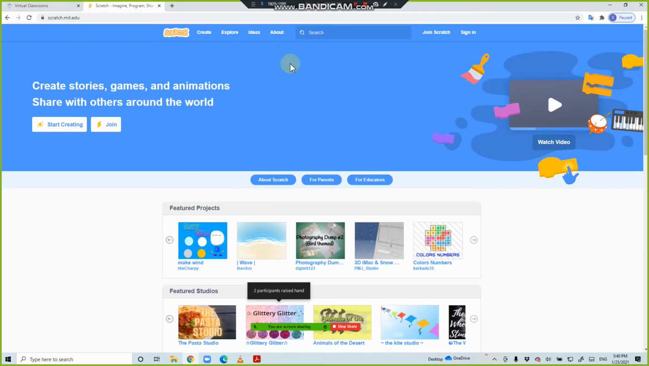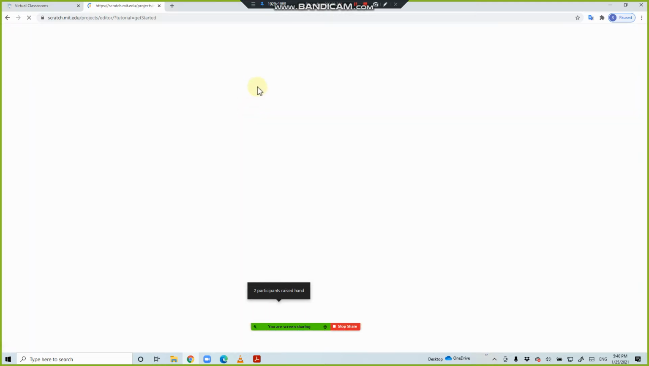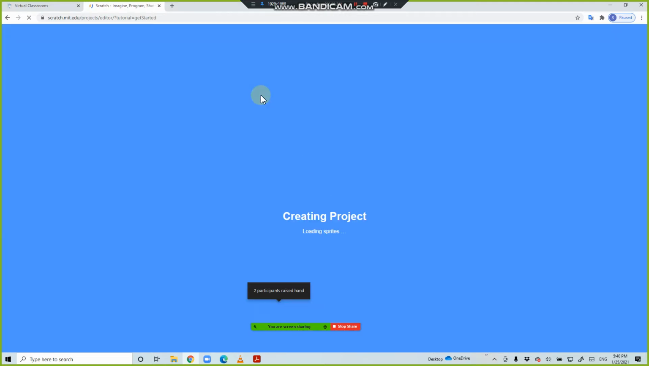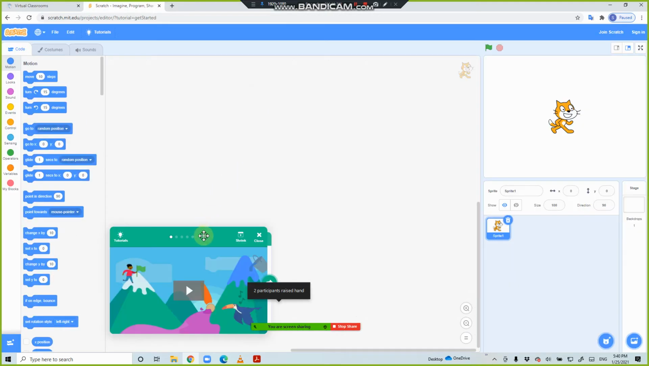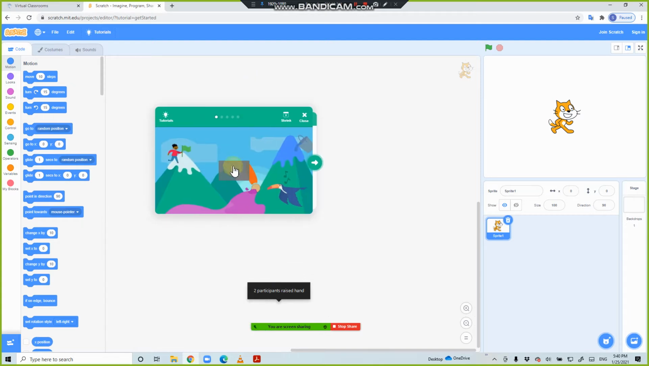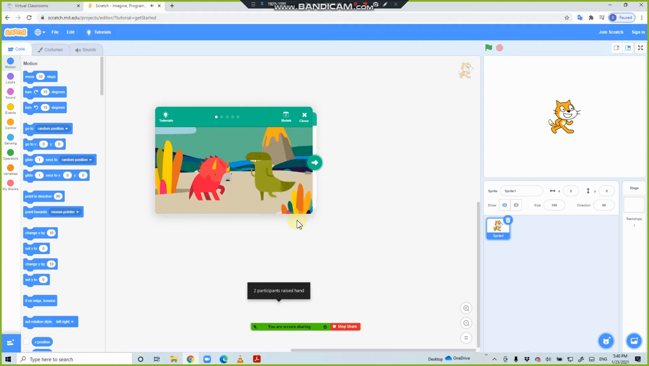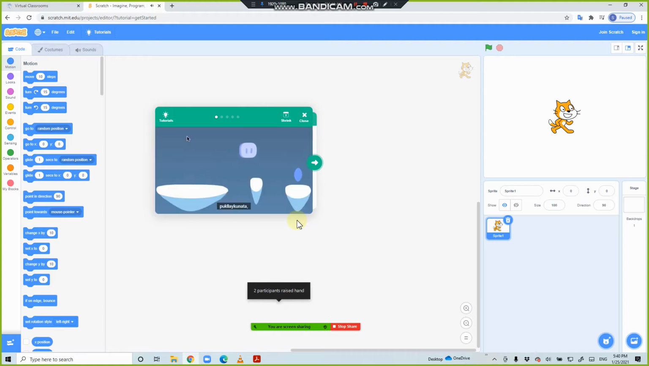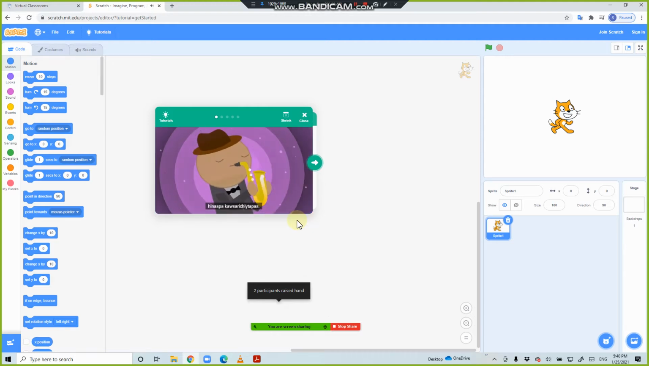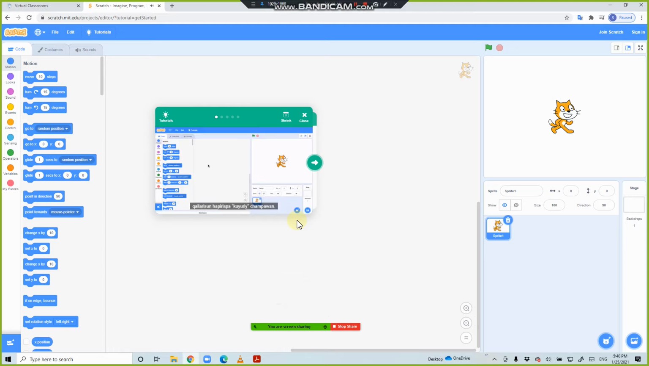Okay, now this is the Scratch website, and you press on create in here to start creating your game, your story, anything you want to make with Scratch. With Scratch, you can make your own stories, games, and animations. Let's start by grabbing a move block. We can click the block to run it.